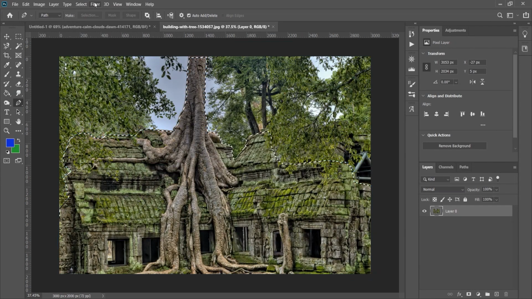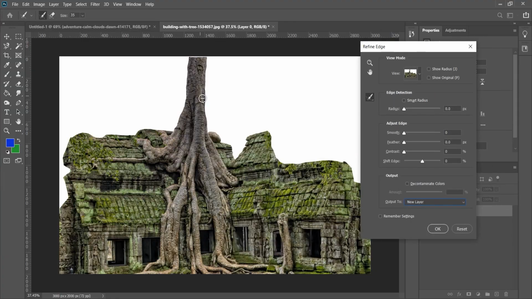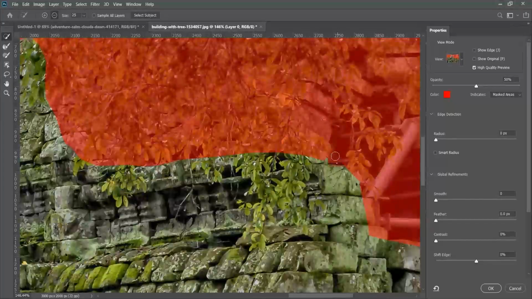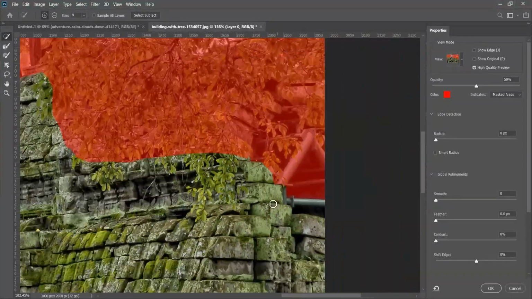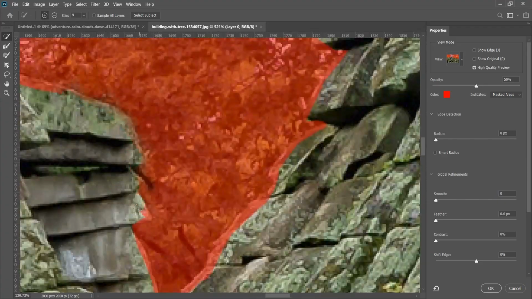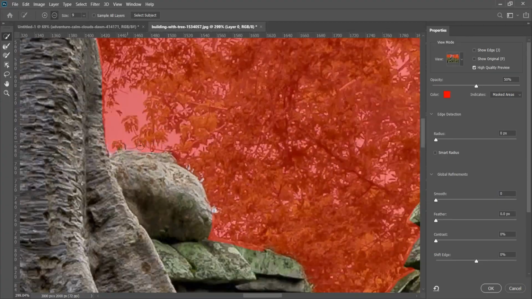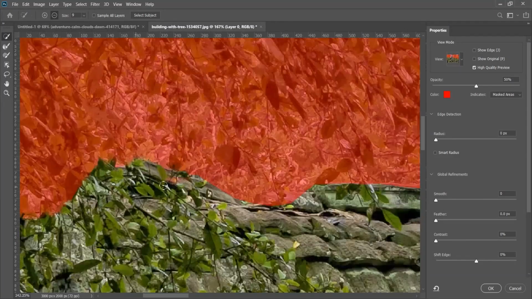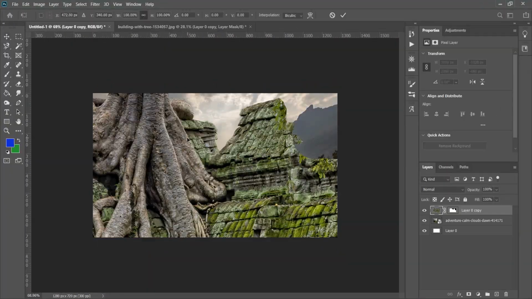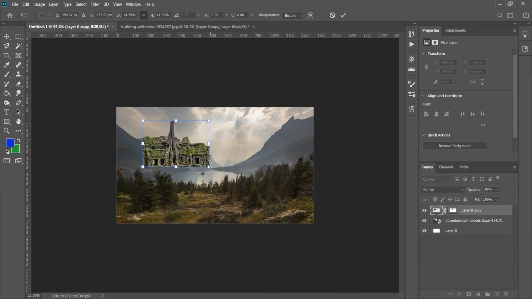After that I masked the house and the tree and checked on the edges. So if you see, I am checking on the edges and then removed some of the portions that were not needed. This was a bit tough because there were a lot of leaves covering the house and the tree.